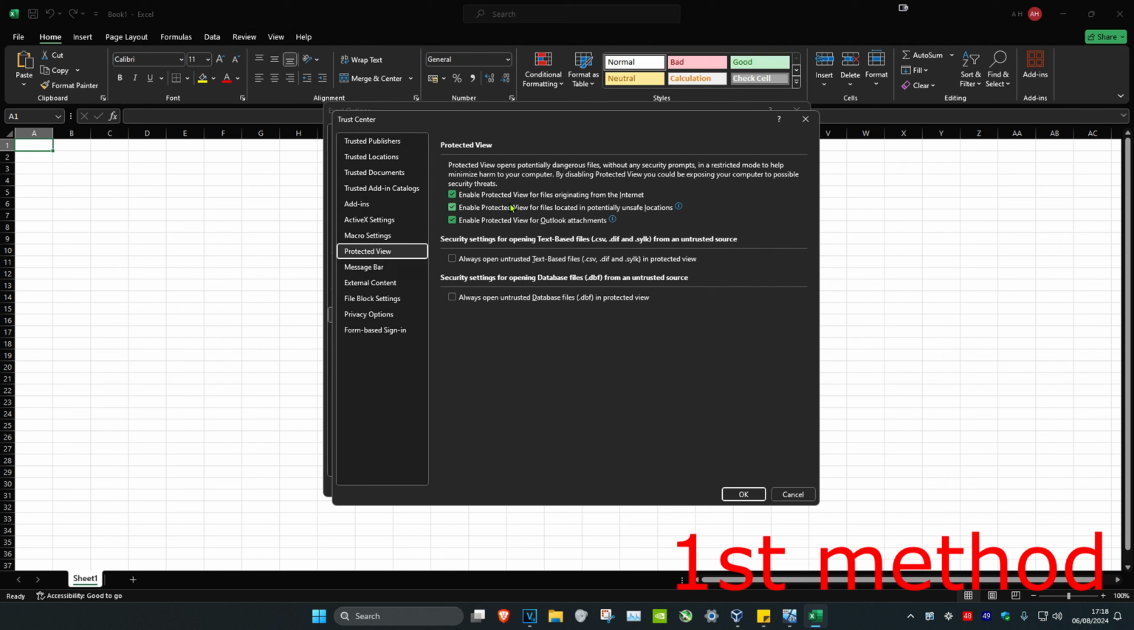Now you can turn all of these off, but it's actually a little bit risky. I would personally recommend not doing it, but if you do turn these off, it will make Microsoft Excel load faster. But if you don't want to do that, that's fine, I don't blame you.